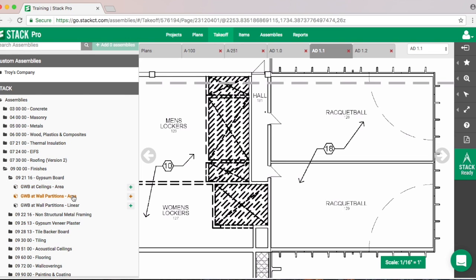Do pay attention here. You can see that these assemblies are made for an area type measurement. We're working with linear, so they do have to match. So when I chose linear when I set up the Takeoff template, I'm going to use a linear assembly with it. Going to attach it.